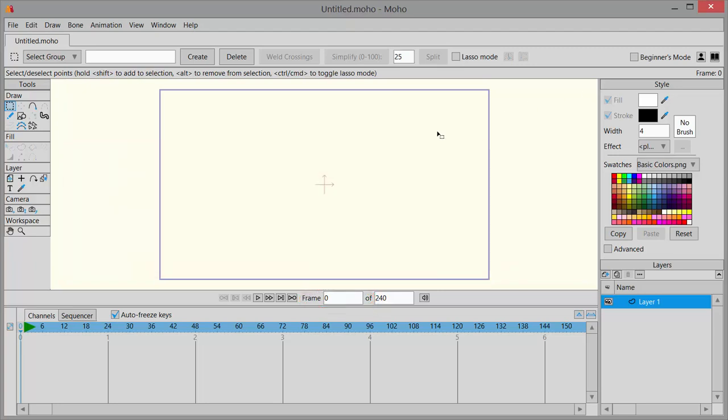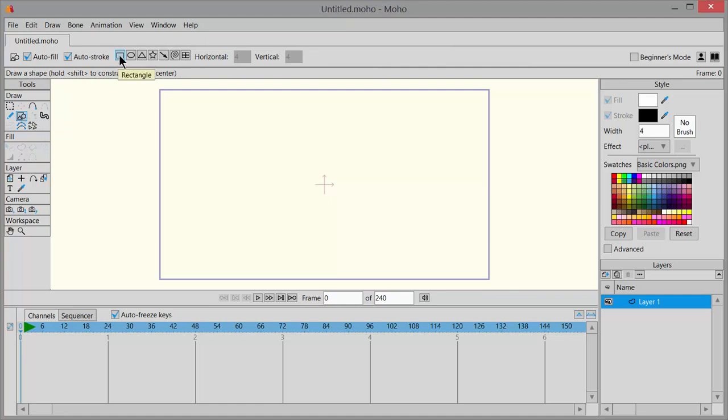So let's start right out with putting in a background for our environment. Go over here to the tools and underneath Draw, choose Draw Shape. And then up here, we're going to choose the rectangle icon. Also in the Style menu, we want to have a dark blue, a very deep blue, because this is a nighttime scene.